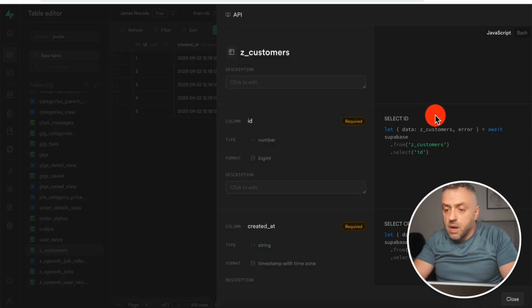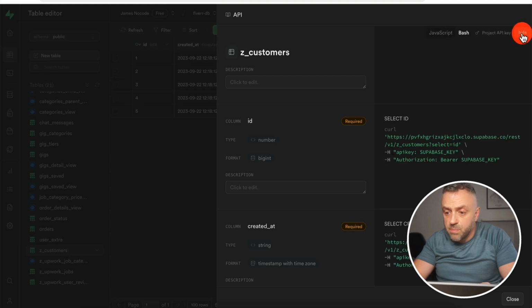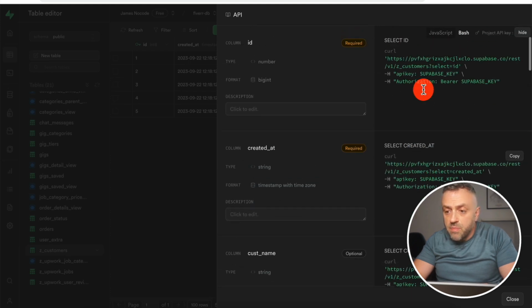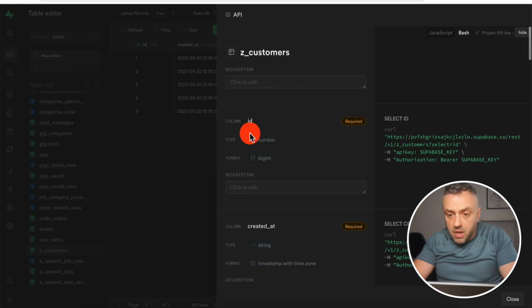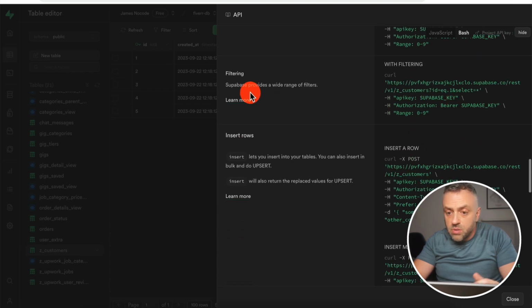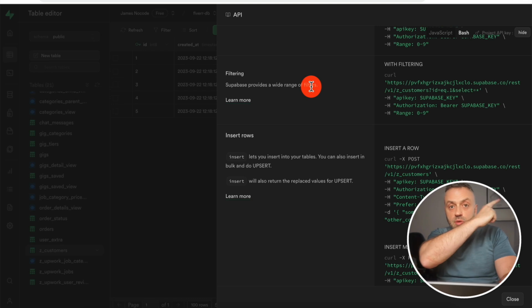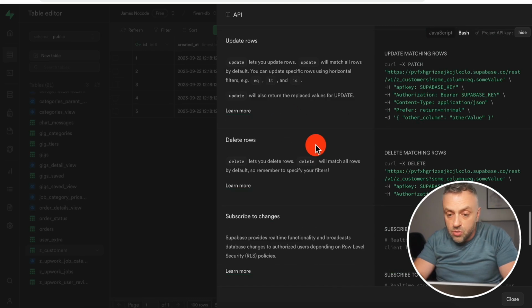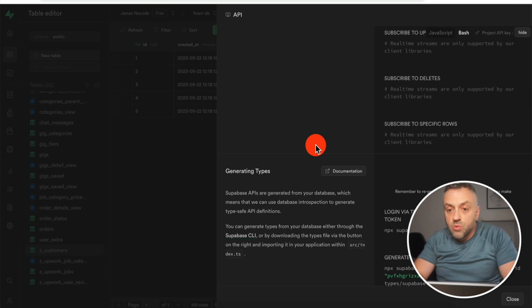Now, if I click here, I'm going to be shown an easy to understand API interface. So this is actually a JavaScript interface, but if I click on Bash, I can see all the API requests for a specific column here, right? So I can say, well, I want this ID, I want this created at, it just tells me select created at. And if you scroll down, you can do filtering. Supabase provides a wide range of filters. And I actually use this powerful filtering feature when I was building a complex Supabase app that you can see right there. You can also do insert rows. You can do a ton of things using an API.